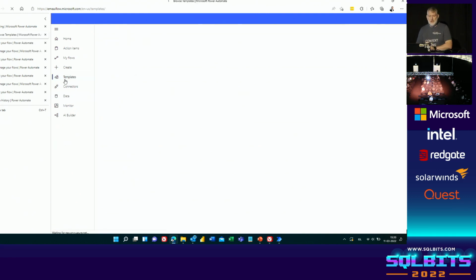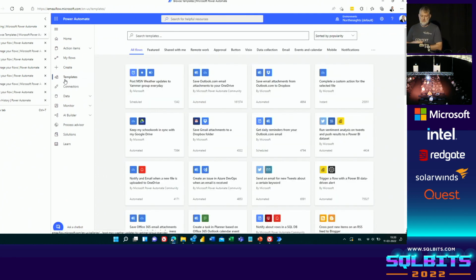There are a lot of templates that come with Power Automate, a huge amount of them. And as I said, some of them will solve your problem straight away. They will just work for your problem, while others are a really good starting point or a learning point as well. Okay. Any questions on Power Automate in general before we start looking at some specifics?